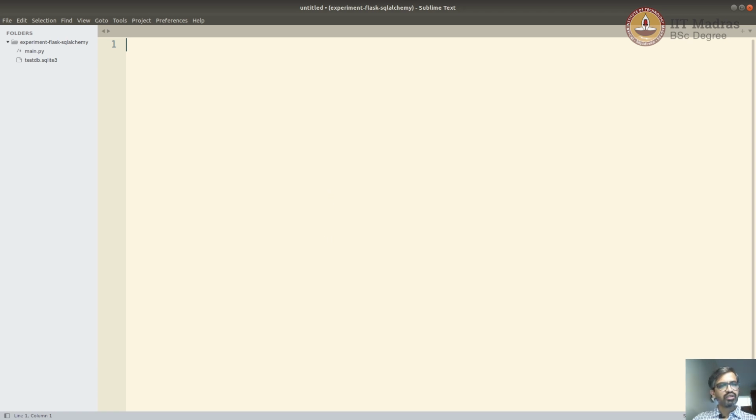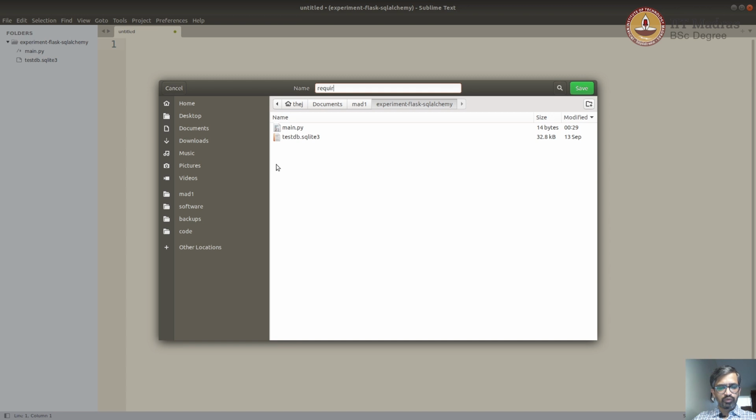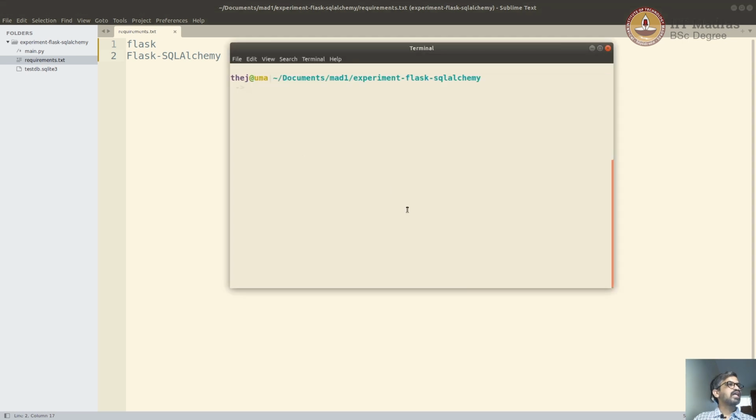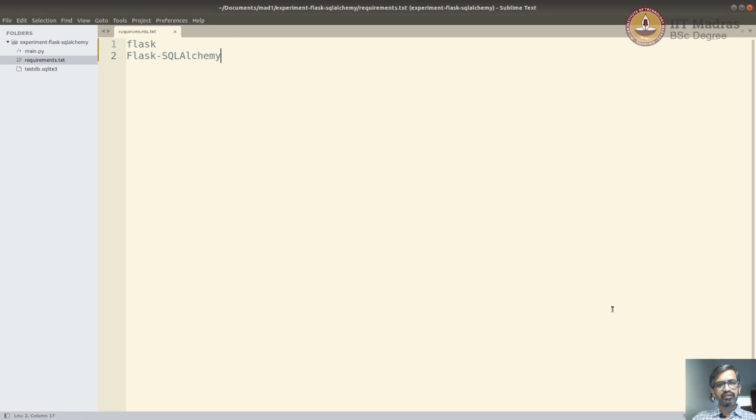As usual, we'll start with creating a requirements.txt file, right? I'm just going to add only two requirements, Flask and Flask-SQLAlchemy, right? This is the extension of Flask that we're going to use. Now we're going to go to the command line, and we'll start with, as usual, creating the virtual environment, right? For that, we have to run the command. Let me just paste that command for quicker access, right?